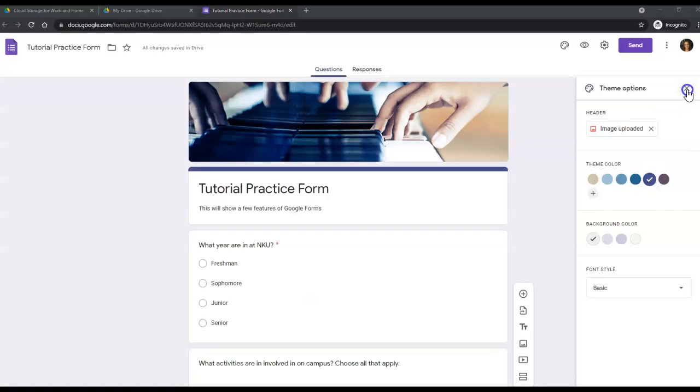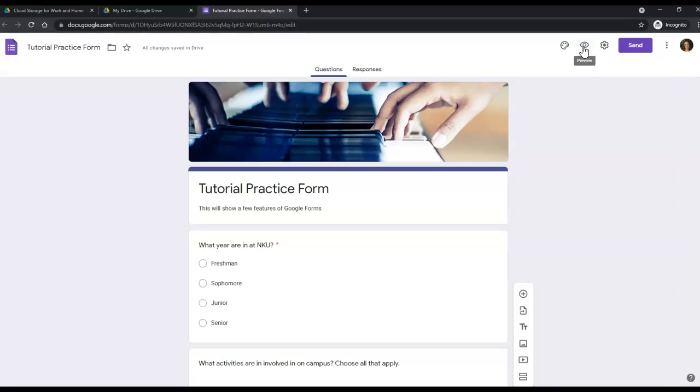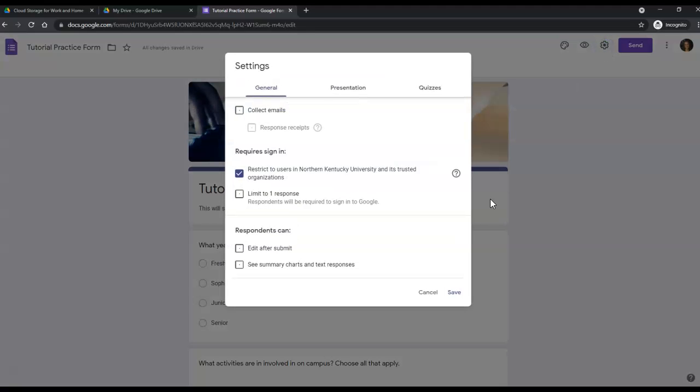Okay, the next thing you'll see up at the top here is a preview link. I'm going to come back to that in just a second. The next one over says settings, and I'll go ahead and click on that. Now you'll see we have 3 categories here: general, presentation, and quizzes.